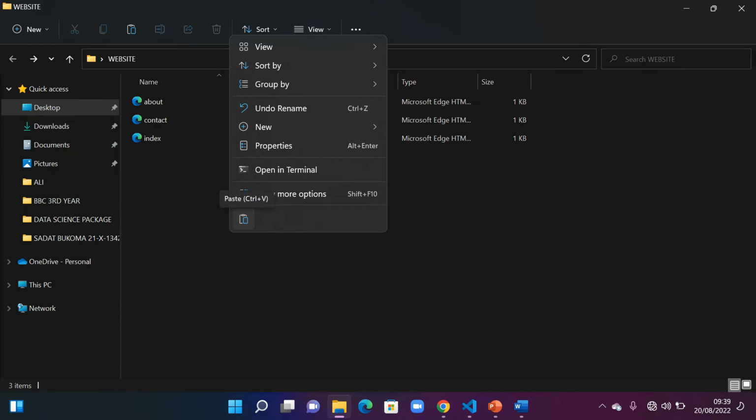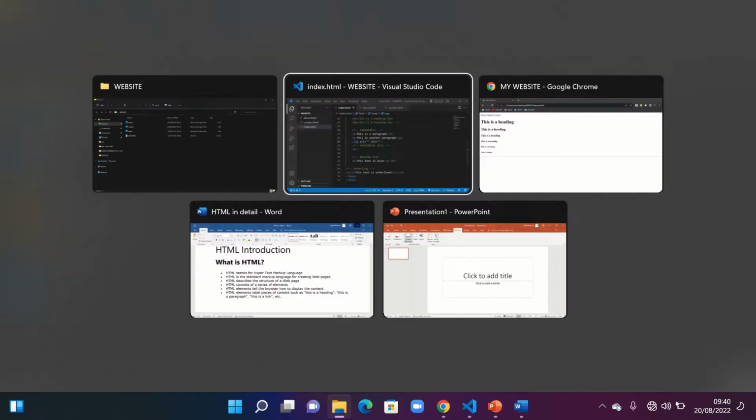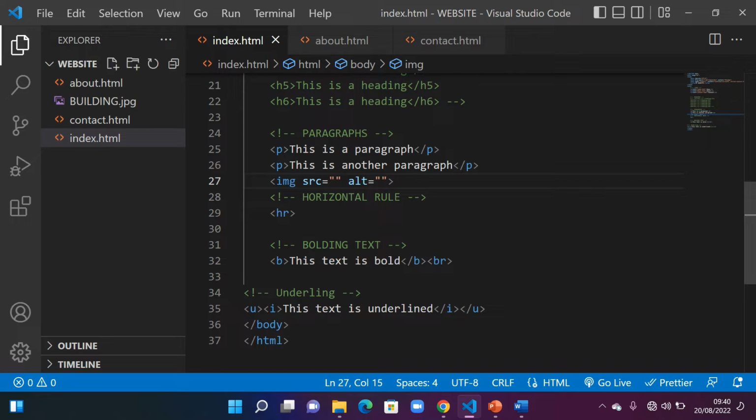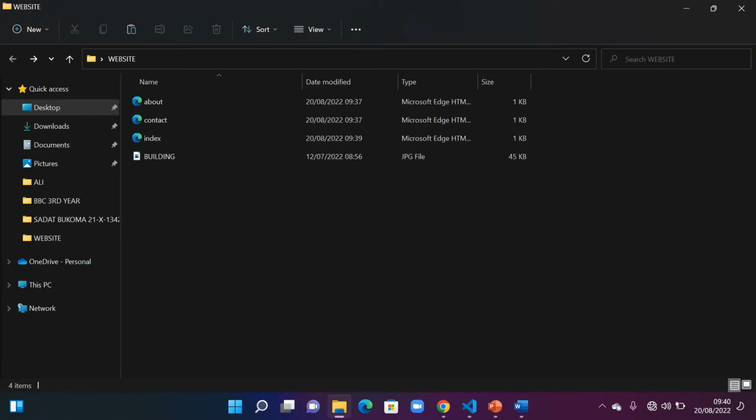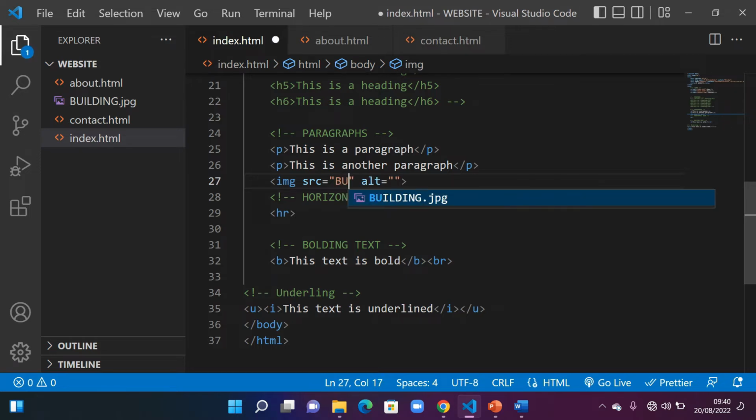Right click, then you paste your image. Okay, now you can see our image is now here in the browser, because we have put it within our document. Now our image is called building, so we need to type it like that. So we shall say building. When you finish typing it, you press tab.